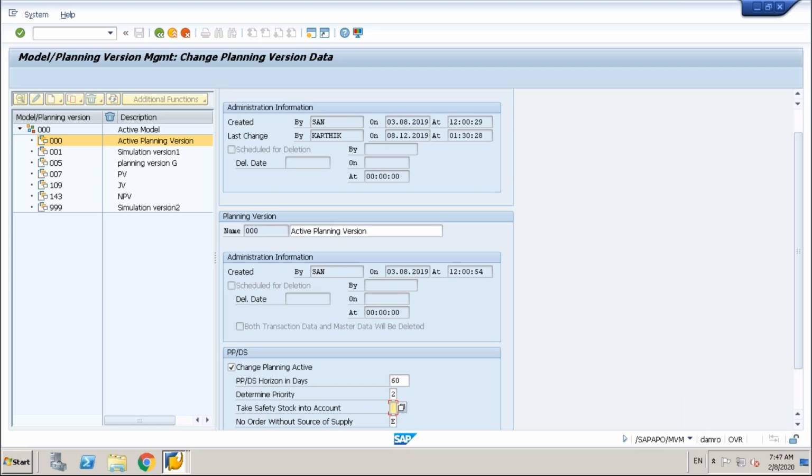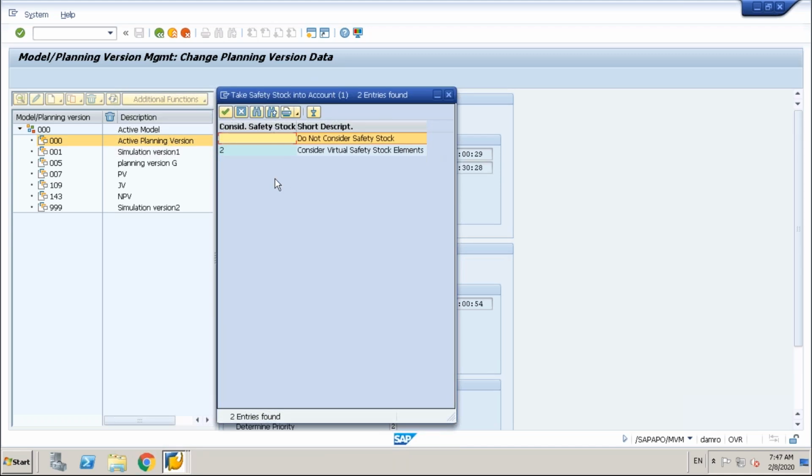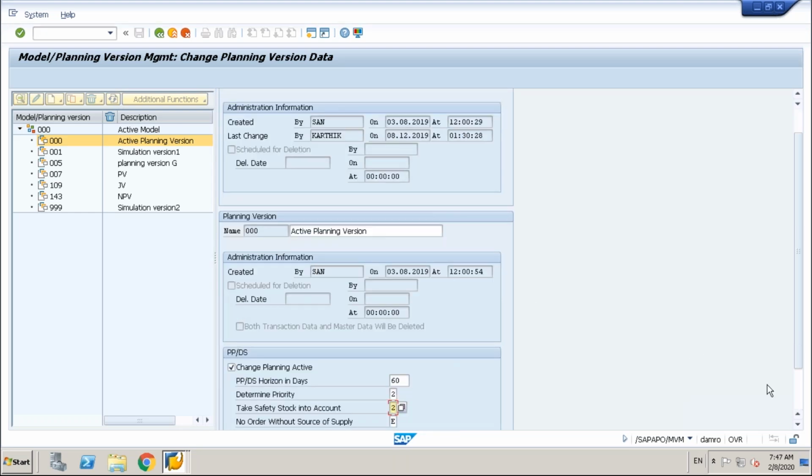Okay, now what should we do here? Let's leave it, it doesn't matter because we'll see both. I'll show you both. You can say do not consider safety stock. If you leave it blank and you have maintained any value in the product master, it will not plan. So to see that scenario, let's leave it as 2.